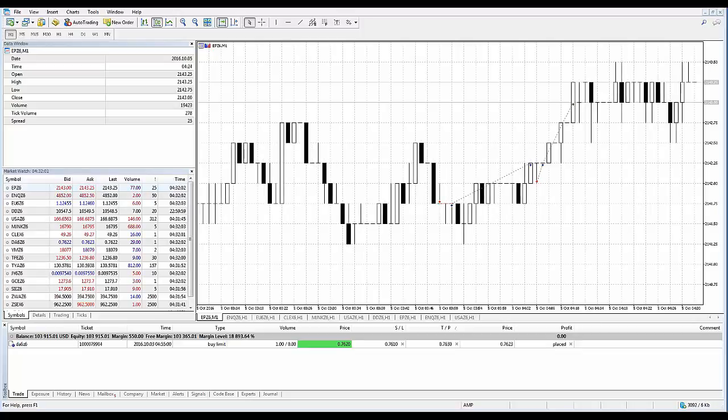Just keep in mind, if the one-click trading option is enabled within the platform settings, orders are placed at a specified price instantly without displaying the trading dialog window.